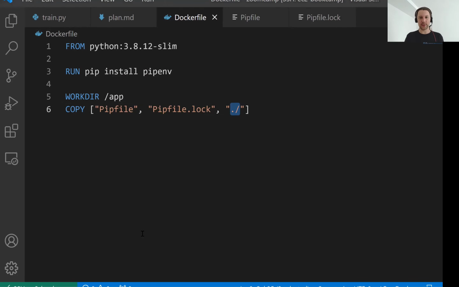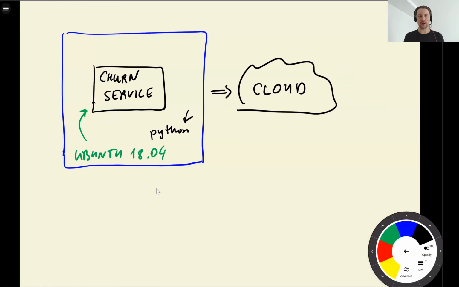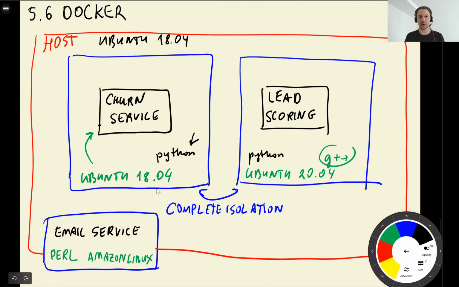What we want to do is actually do this from the Dockerfile. So RUN pipenv install. And actually here, if we just do pipenv install, it will create a virtual environment inside Docker, but inside Docker we don't need this. Remember, Docker is already isolated. In this Docker container, there is nothing else but this churn service, so we don't really need a virtual environment here. What we want to do now is use this Pipfile.lock to install the libraries to the system Python. We want to skip creating the virtual environment.